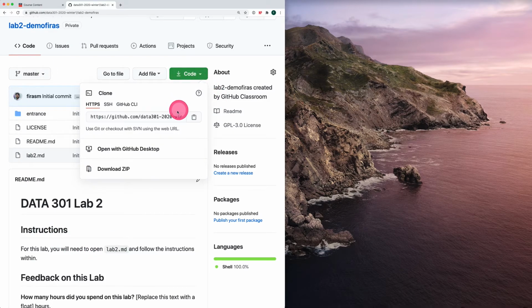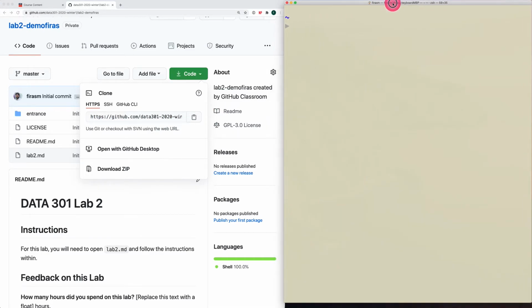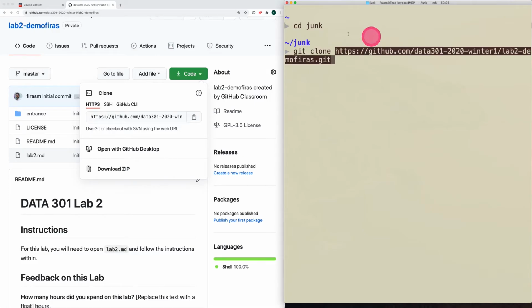You'll need to copy the clone URL here. Copy this, and then you open up your trusty terminal, you bring it back. The first thing you should do is go into the folder that you want to clone this repo. So I've got a test folder, I like to call it junk. So now in my junk folder, I do git clone and then paste the URL from right here. And then it has to have a .git at the end.